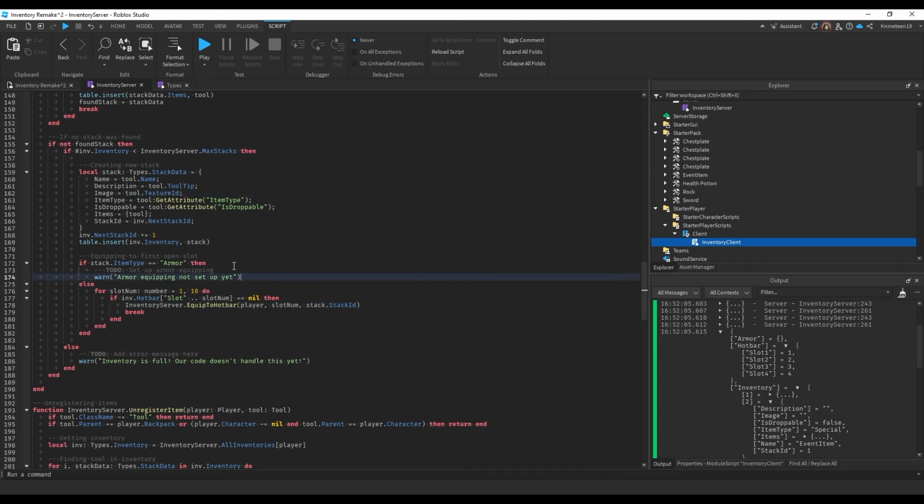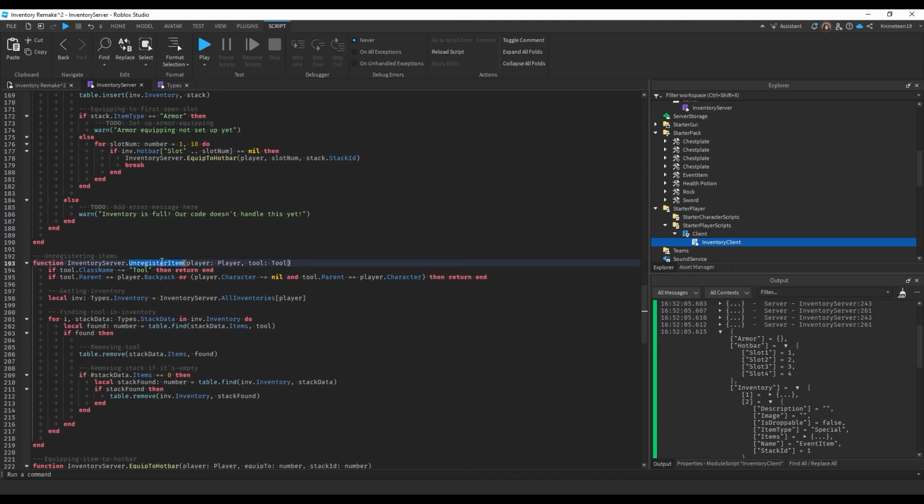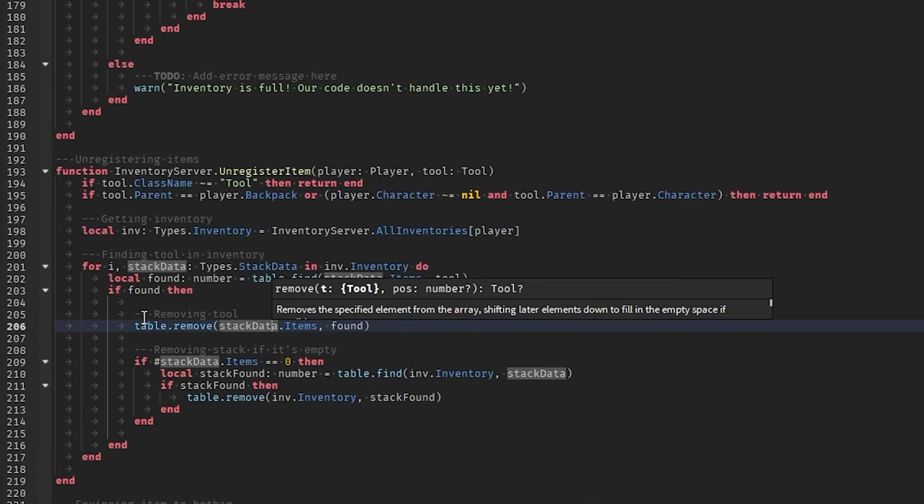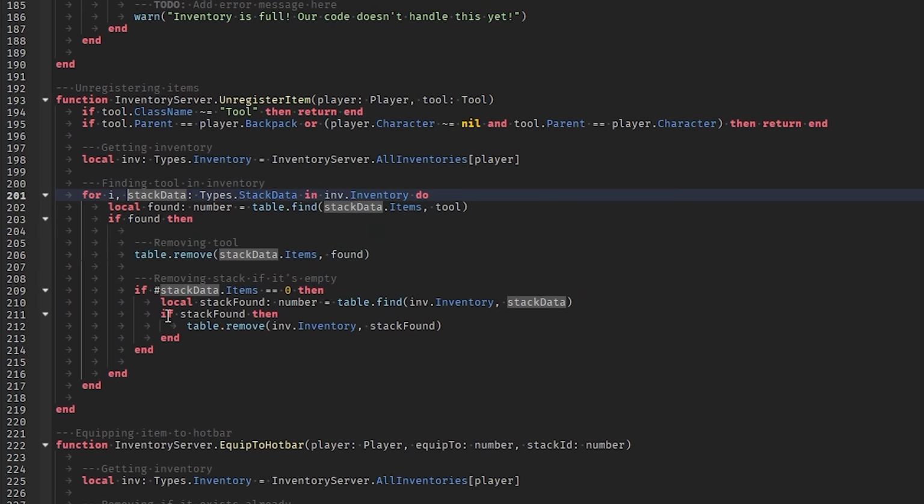One good way we could test this: whenever we want to unregister an item, we also want to unequip that item if it's equipped in the hotbar. Otherwise, the hotbar will be referring to a stack that doesn't exist, right? Or if we remove a stack, say we have a stack of 1 and we unregister the item in that stack, then it removes that stack. If that stack was equipped in the hotbar, we want to unequip it from the hotbar, so that way the hotbar doesn't reference a stack that doesn't exist.